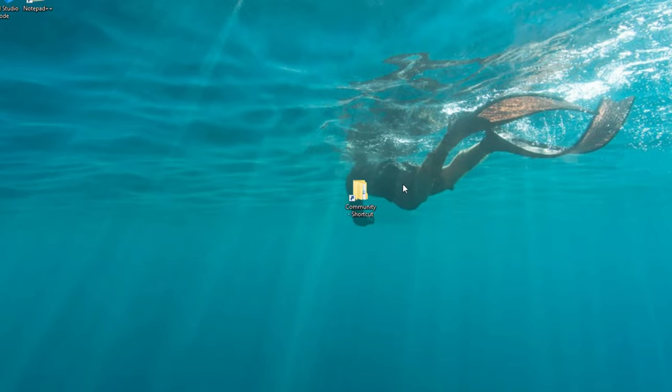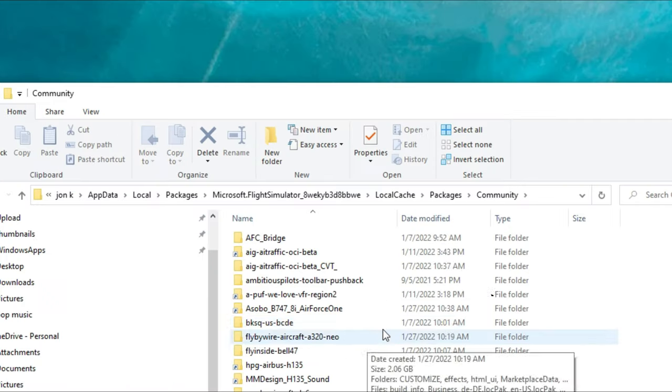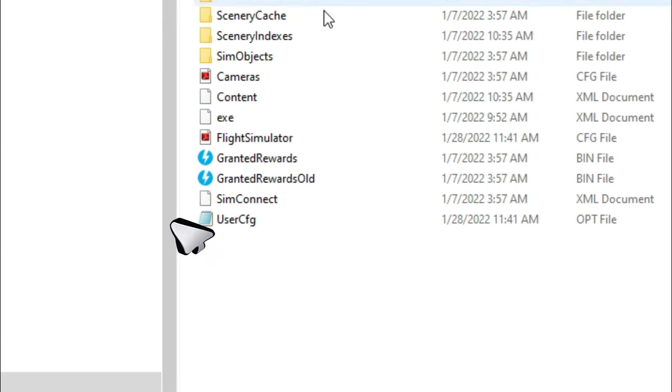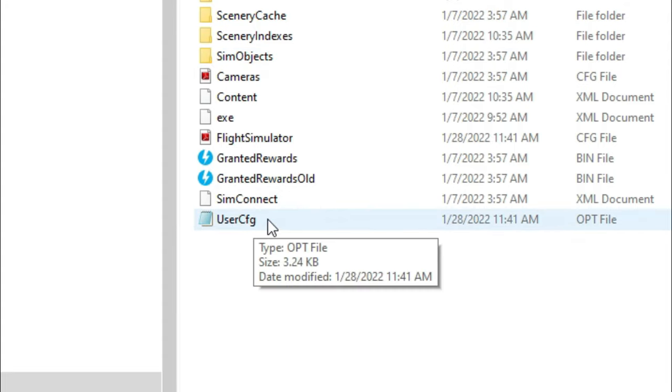All right, so now that you've located the community folder and added a shortcut to your desktop, all you need to do now is to double click on the community shortcut folder. Now, once you do, we're going to go up here to the string at the very top, and click on local cache. Once you click on local cache, we're going to go all the way to the bottom of this list, and you're going to see the user CFG file.